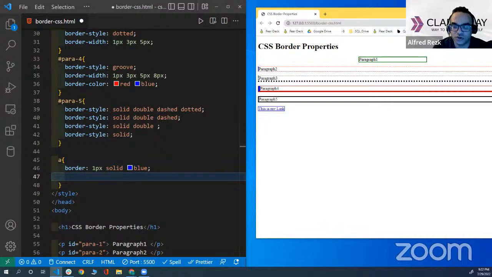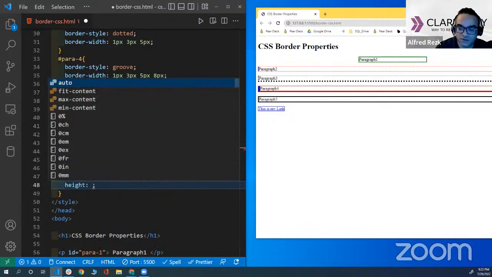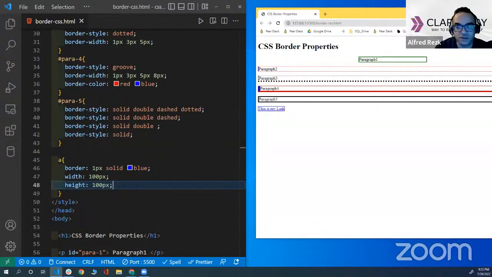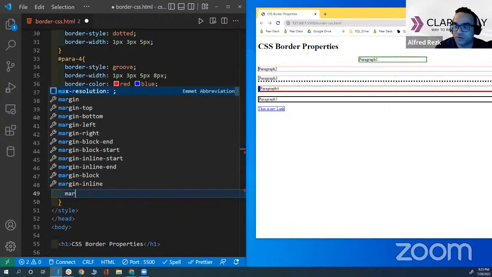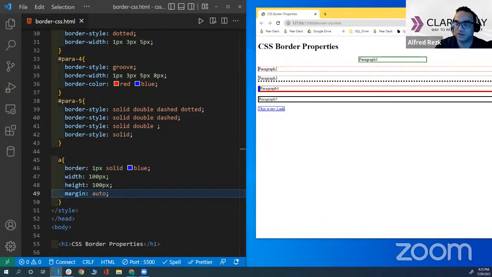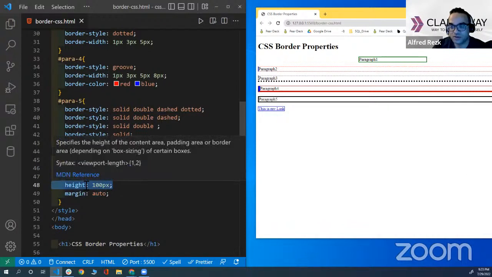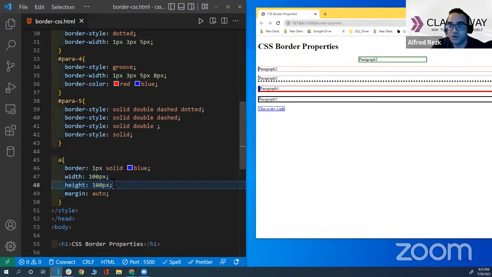Now, what if I want to control the width of it? Let's say 100 pixels. And it's not working. What about the height? 100 pixels. It's not working. What about the margin auto? It's not working. So what's going on? For inline elements, none of these properties, height or width, will affect them. They only take the text height, whatever height they need, and whatever width they need. It doesn't matter what width or height you put.